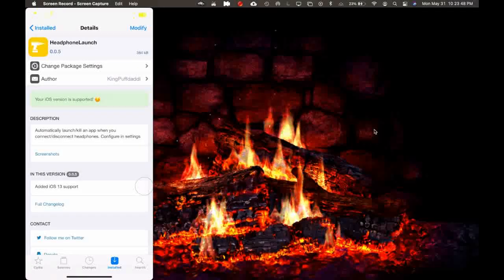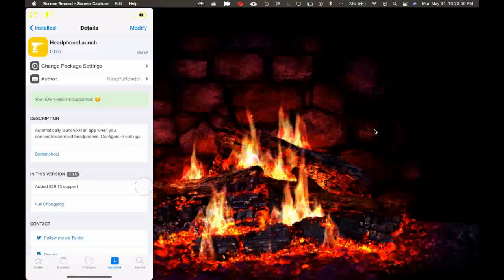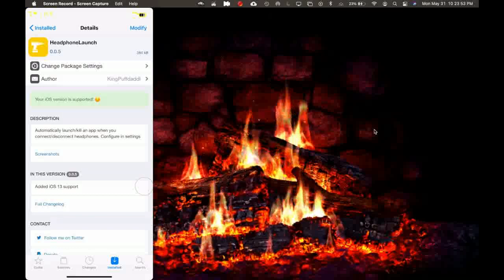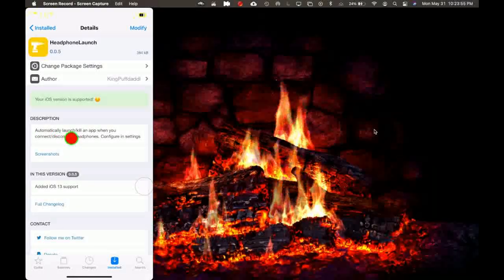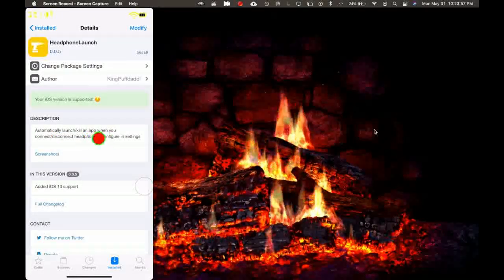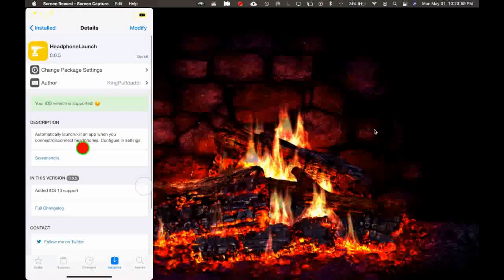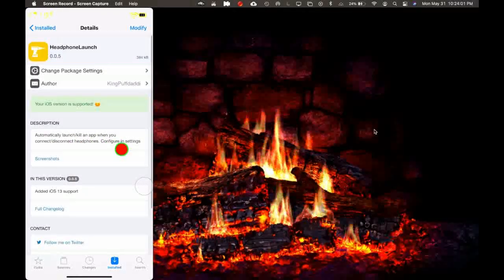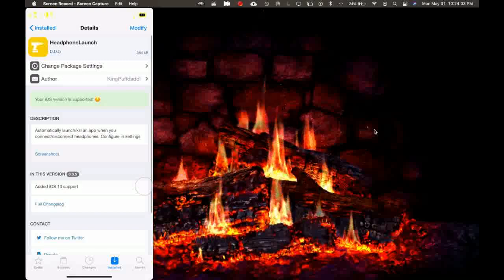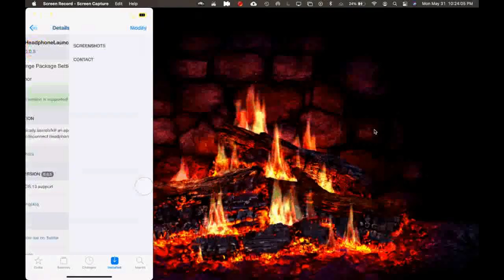Now the next one we are going to take a look at is HeadphoneLaunch. HeadphoneLaunch basically gives you the option to automatically launch or kill an app when you connect or disconnect headphones, configured in setting. So let me show you guys the screenshot.